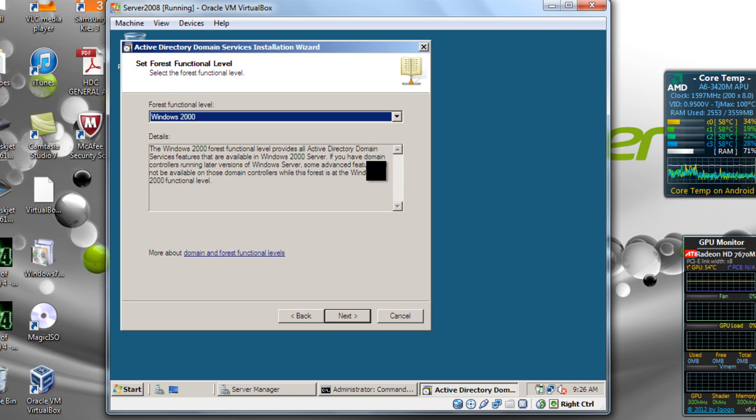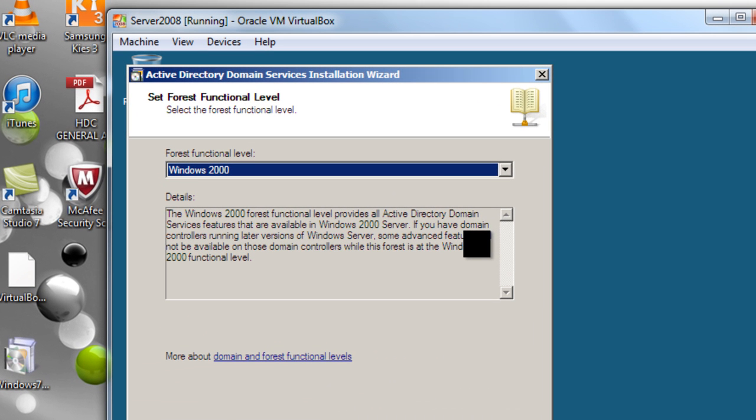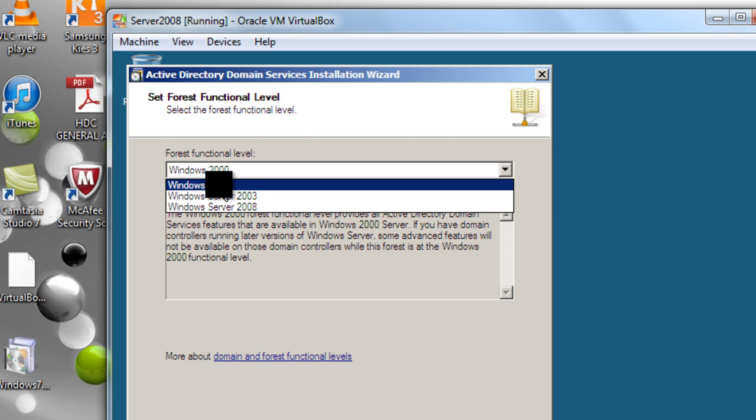Alright, so set the functional forest level, or the forest functional level. Now, if for some reason you are not sure which version your server is, you can use the lowest. It is recommended that you use the lowest functional level, which is Windows 2008.